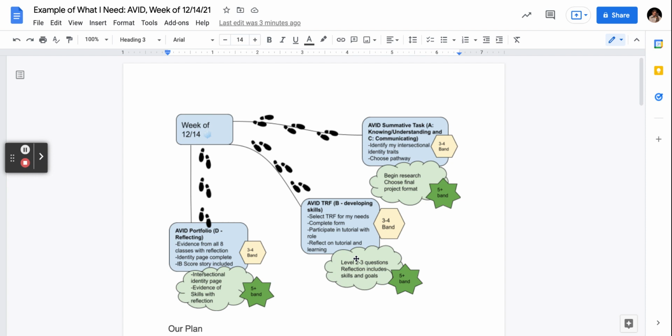If you want to make sure you're up in that 5, 6, 7, or 8 band, make sure that your TRF question is a level 2 or a level 3, and that your reflection on your tutorial includes what skills you used and how you could improve on the next tutorial.